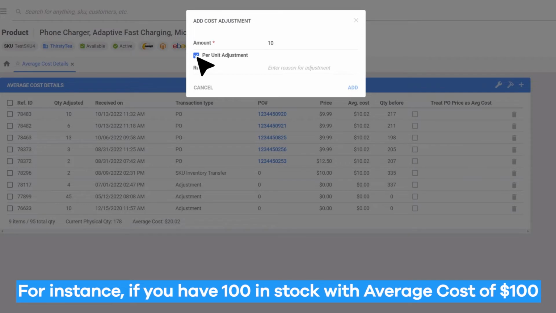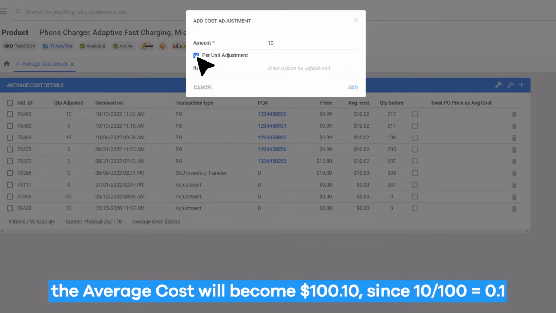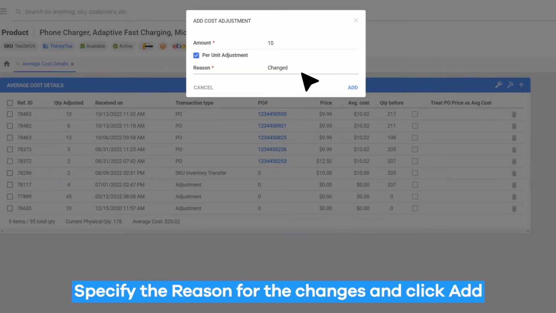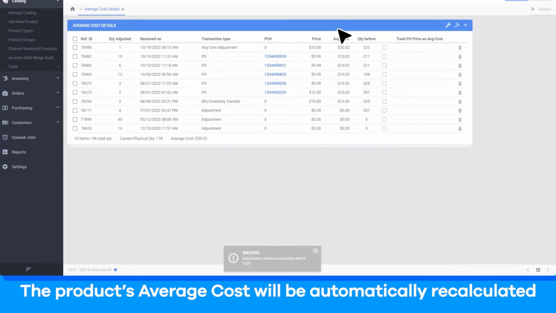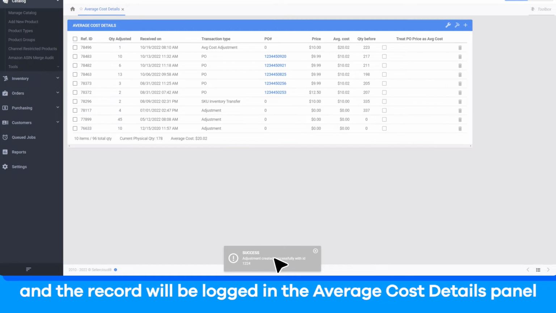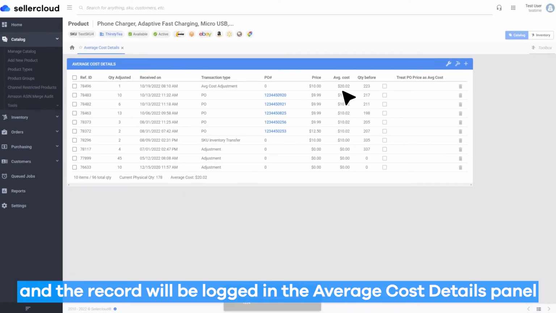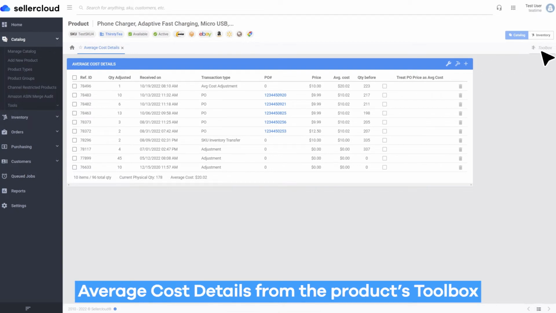For instance, if you have 100 in stock with average cost of $100 and add an adjustment of $10, the average cost will become $100.10, since 10 divided by 100 equals 0.1. Specify the reason for the changes, and click Add. The product's average cost will be automatically recalculated to include the adjustment. The notification message will appear, and the record will be logged in the Average Cost Details panel. You can review the history of all the previous product adjustments by selecting Average Cost Details from the Products toolbox.